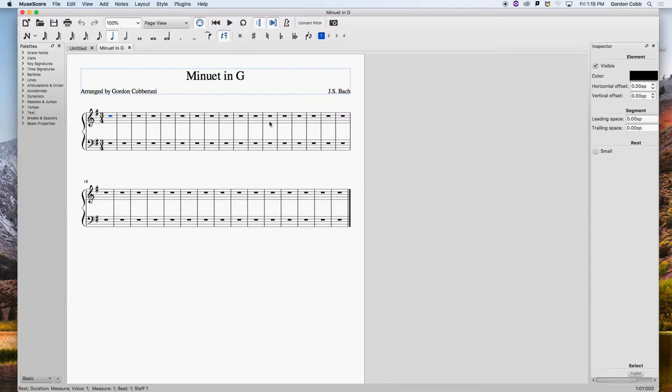And you can see, here's our key signature, here's our time signature, here's our title, here's the arranger, and here's the composer. It puts all of that in for you, okay? So now you have essentially a blank canvas, and you're going to make this song called Minuet in G.